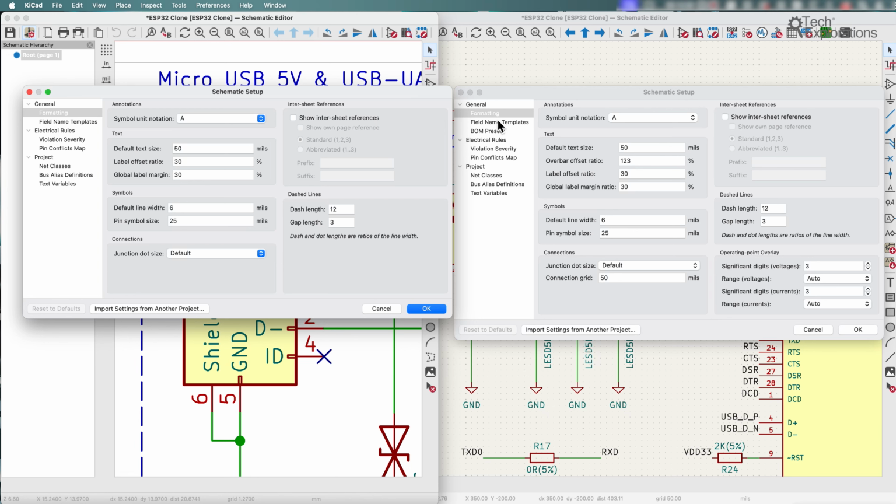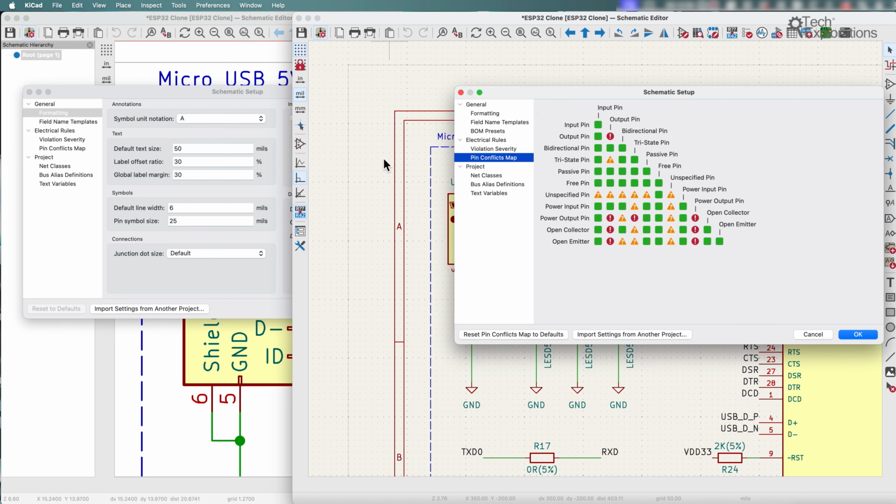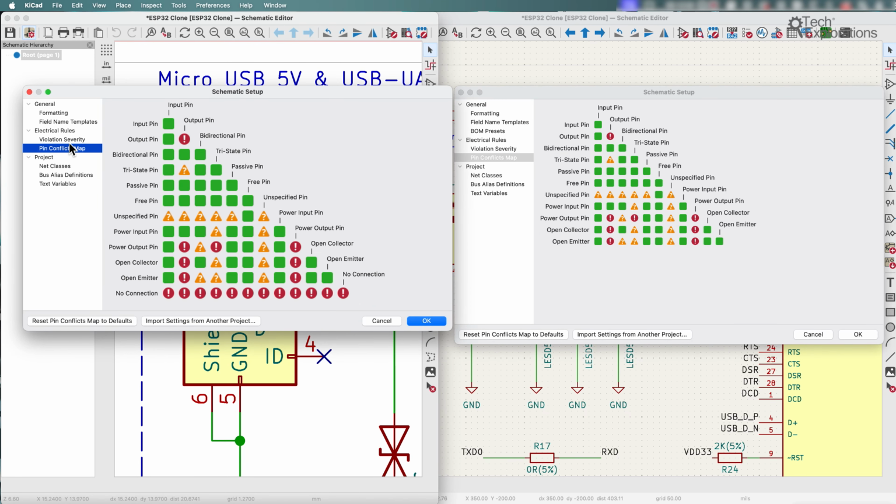In KiCad 8 general, we've got formatting, and field name templates, which also exist in KiCad 7, but now we also have BOM presets. I know that a lot of work has been done on the BOM in KiCad 8, and that's another feature I will be exploring later on in this blog post. So I'm going to leave it aside for now. I just note that there is a difference here. Under electrical rules, we've got violation severity and pin conflicts map, which look the same across the two versions.